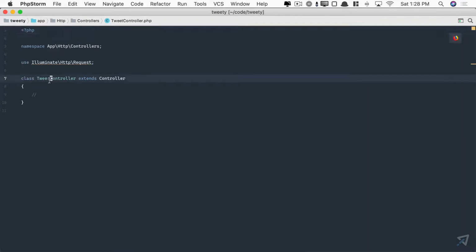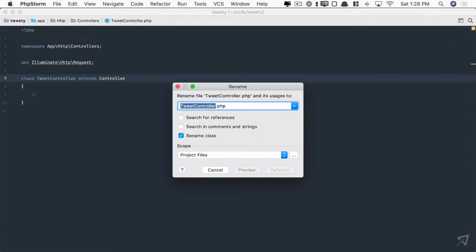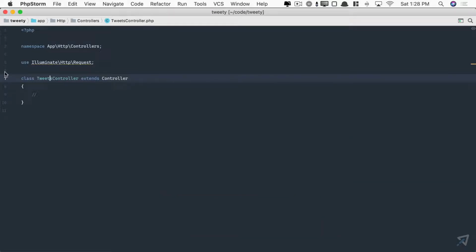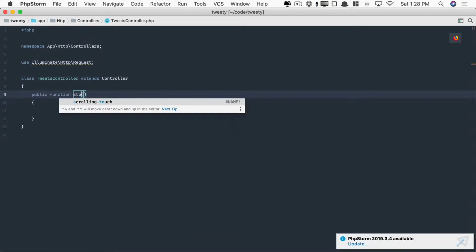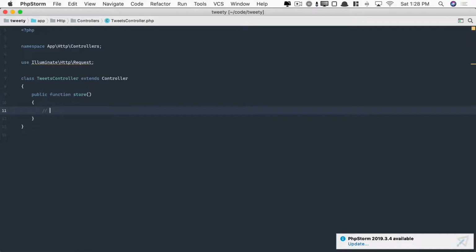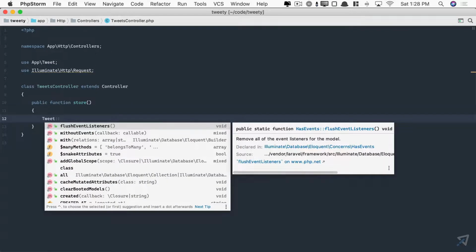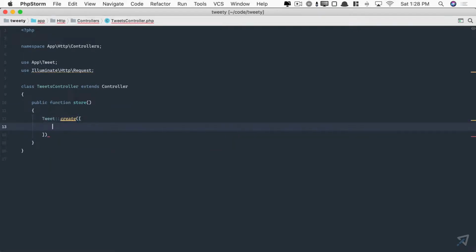It's singular here. This is really a preference thing, but generally I make mine plural, but I think I may be in the minority at this point. It's up to you. It doesn't matter. Okay, so now we need a store action, and this is where we persist the tweet. So we can imagine doing something like this. Tweet, create. Here's our first stab.